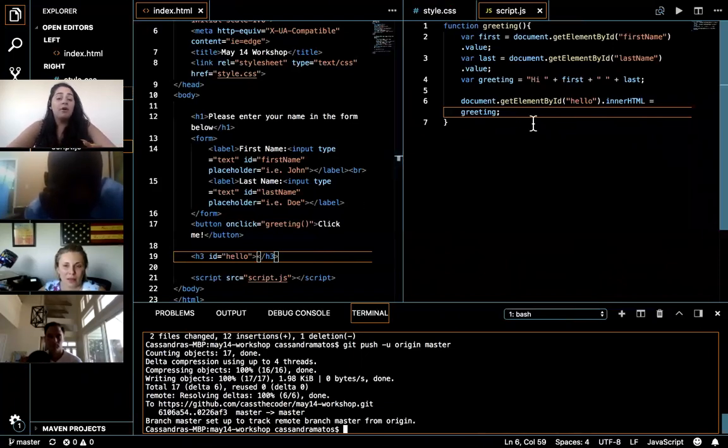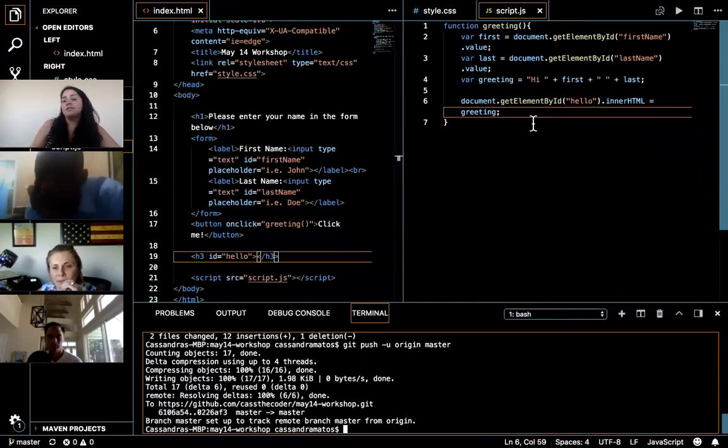So if anything ever goes wrong, you can go back a step, and it's not going to be that big of a step to where you're going to have to redo a lot of code.